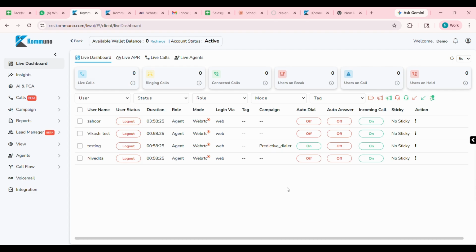Now let's see what features we provide in the admin panel. Here you can see the live dashboard, live APR, and live calls. And below this, you can see how many agents are engaged in live calls, ringing calls, or connected calls, and how many agents are on break.